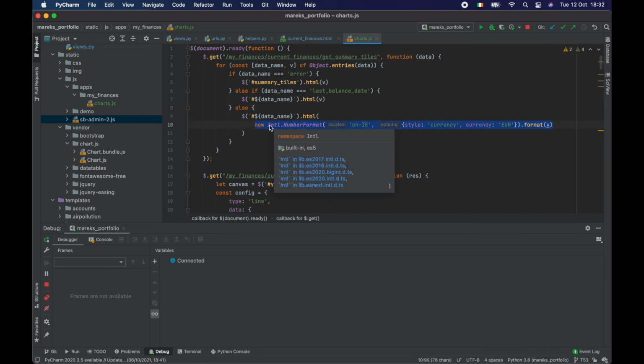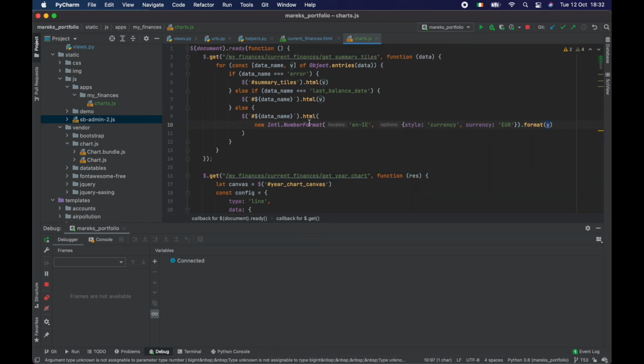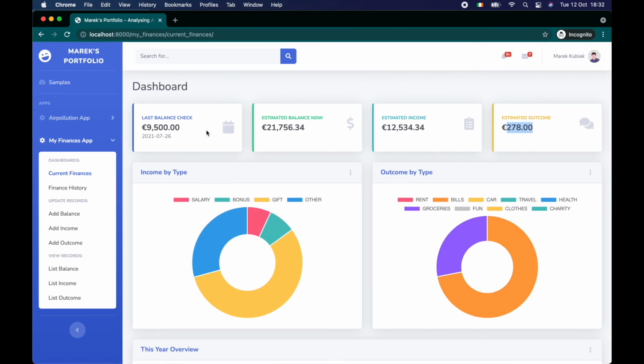So if it's money, else here, we use this. It's a valid approach. We use this new Intl, probably from international number format, and we specify our region, and then we add some styling. So we say the style is currency and the currency is euro, and then we do dot format and we put that value there. Okay, and that's it. So that's all we need for this.